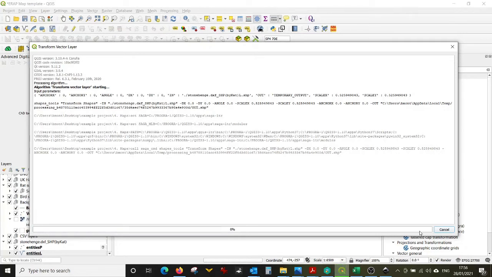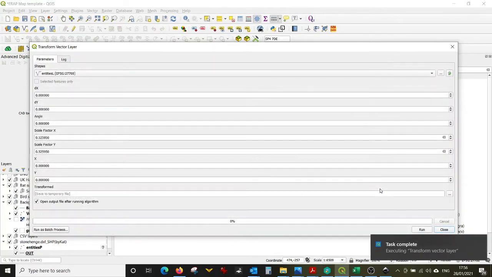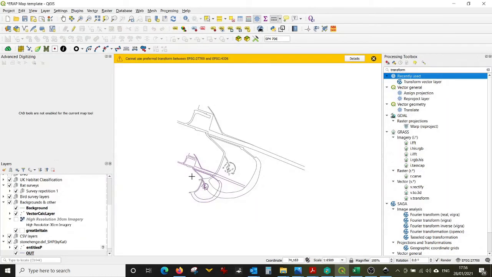Wait a little while. My computer is in fairness being quite slow today. Not really sure why. And it's done it. So let's close that down. And we can see we've got a new layer. I'll turn it off and on so you can see, and it's a much different size. Now we just need it to be in the right place.